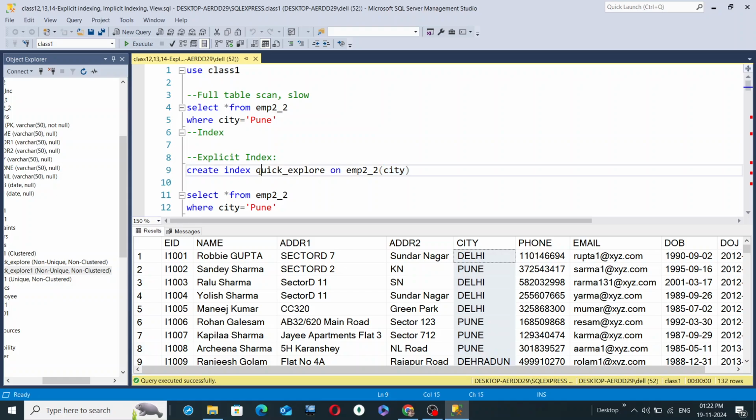Rather, this index, quick_explore, that we created, gets created separately, and it will store the unique values of the city column. Unique values means that under the city column you have 58 values of Pune, and our index quick_explore will have just one value of Pune. And alongside Pune, there will be associated row pointers. The job of a pointer is to point out specific rows wherever a particular value is there.